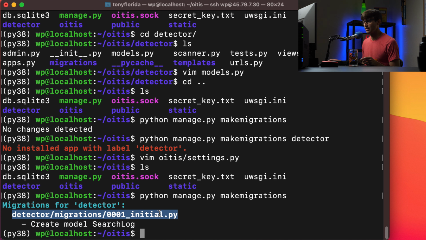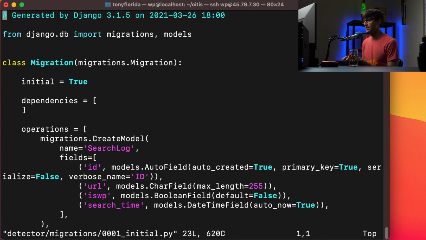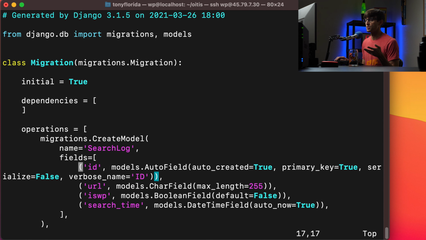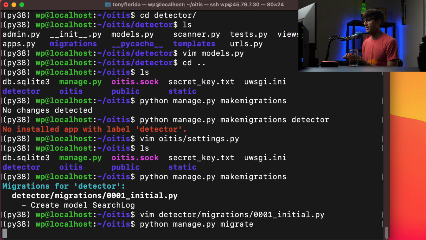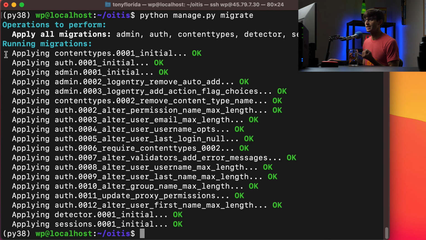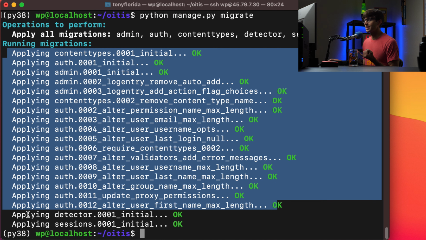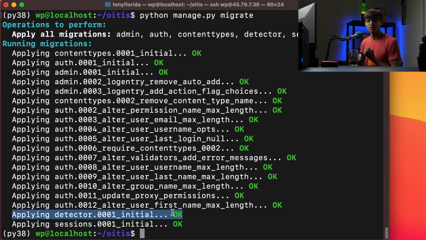That is literally in this directory. You can see what that looks like. This is auto-generated code, so there's not much to do in here. But now that this migration exists for detector, we can apply those changes to the database, and we do that with python manage.py migrate. In addition to some other things, as you can see, it's going to create the table on our MySQL database. And we can see that actually happening.